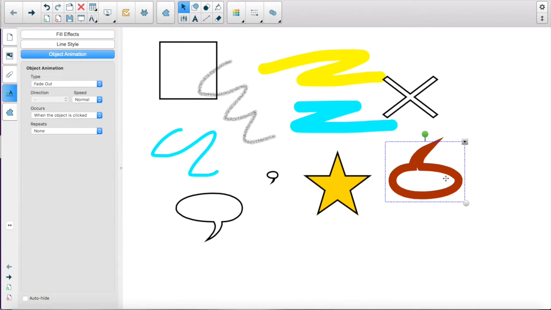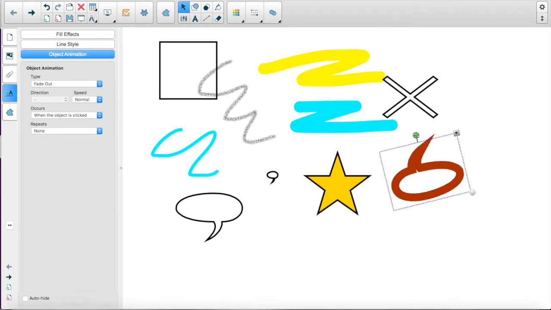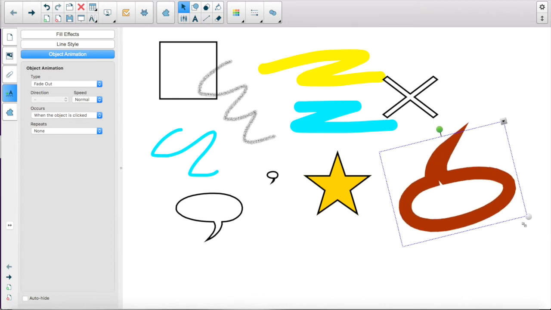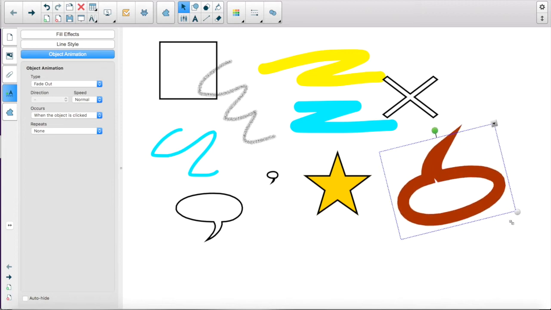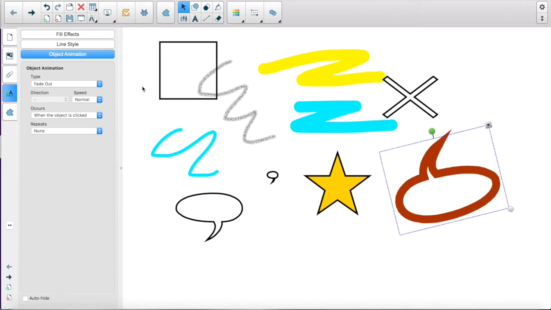Also, when you have the image selected, you see that you have this green dot on the top that you can use to tilt the image. And in the corner, you can enlarge it or make it smaller. So you have those options as well.